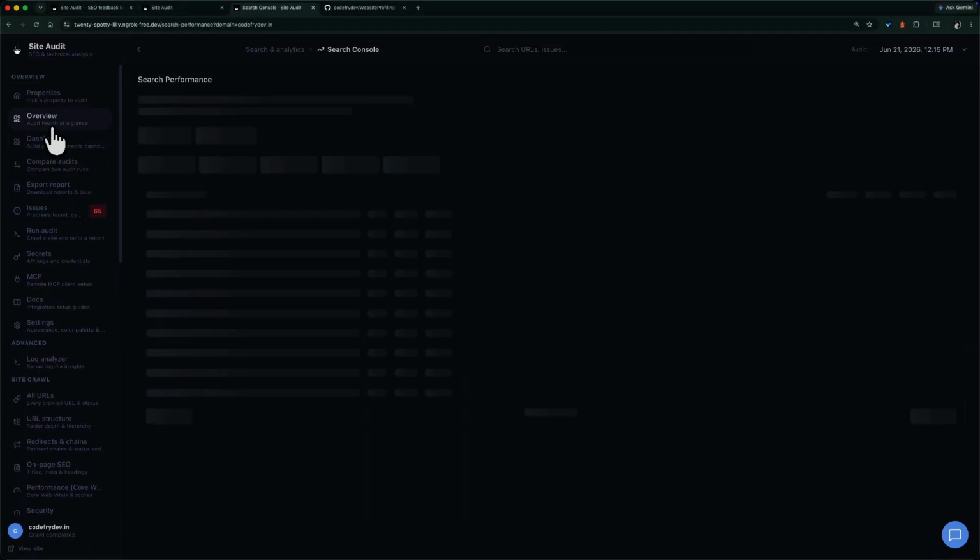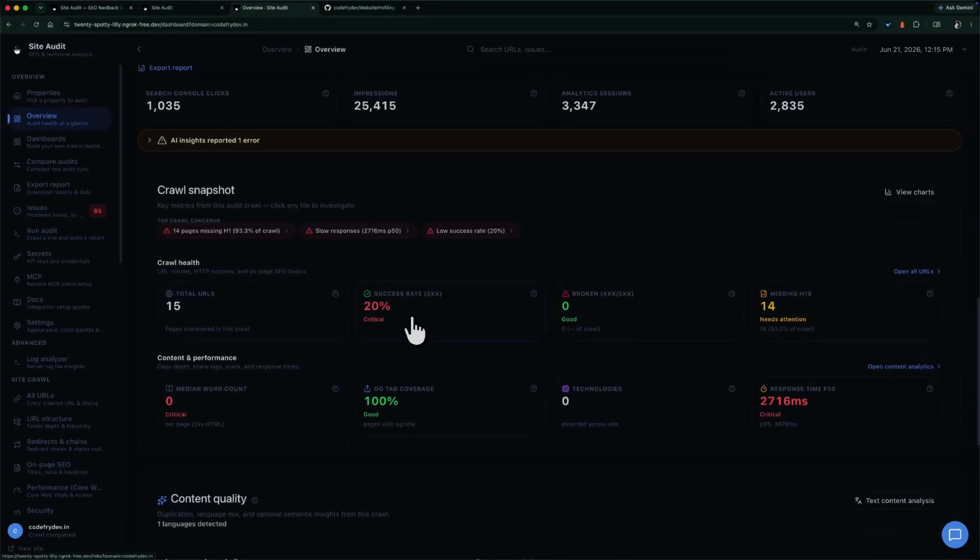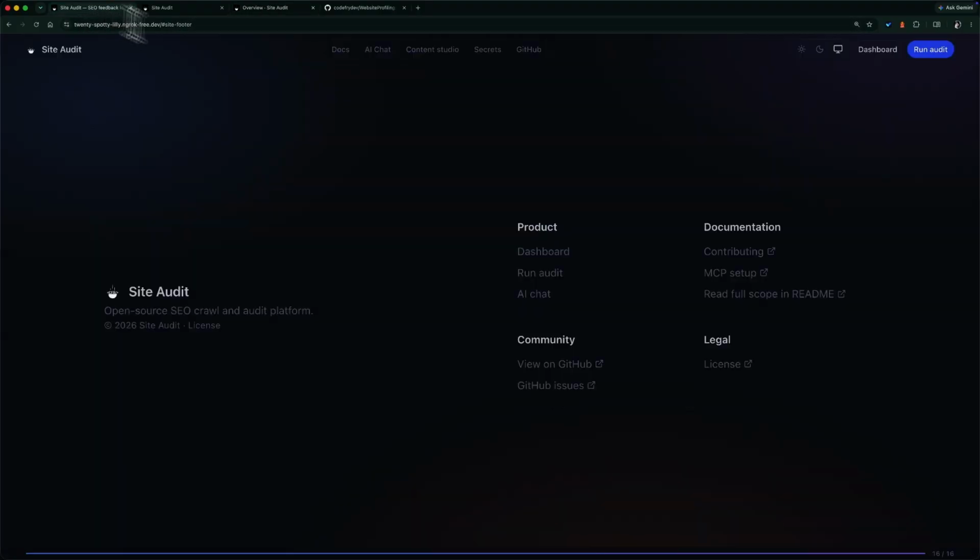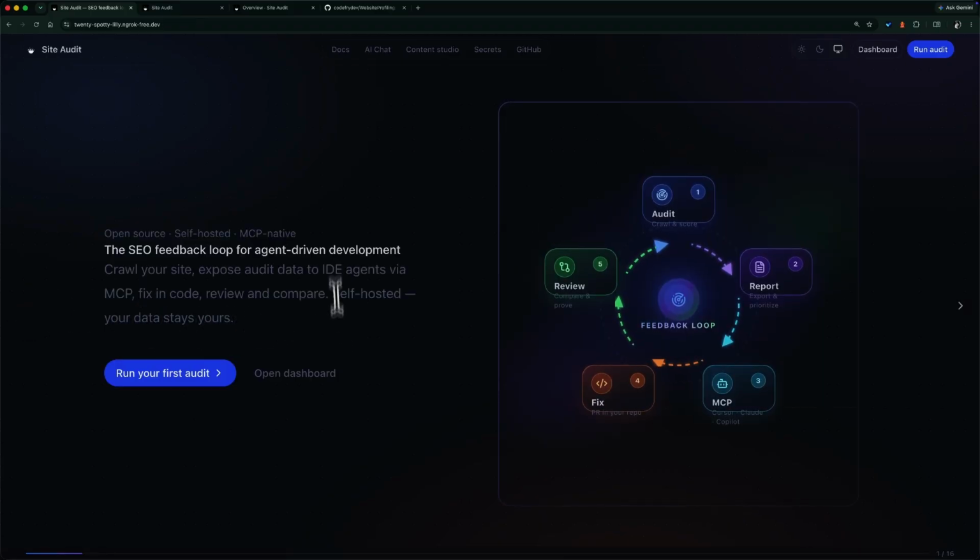Site audit is not Ahrefs. There is no live backlink index, no proprietary rank tracker, no managed cloud. It is transparent, self-hosted SEO tools.